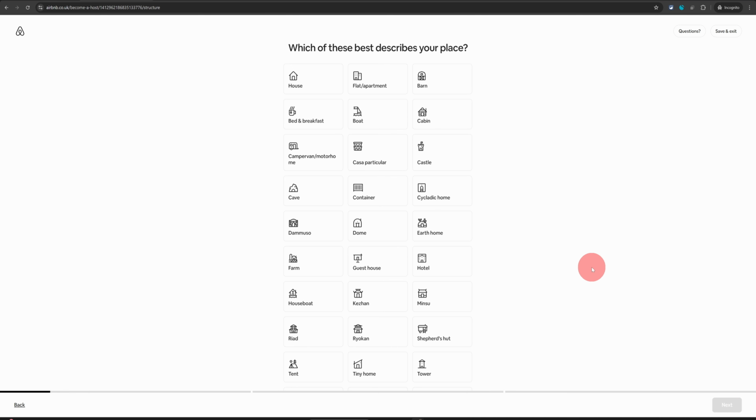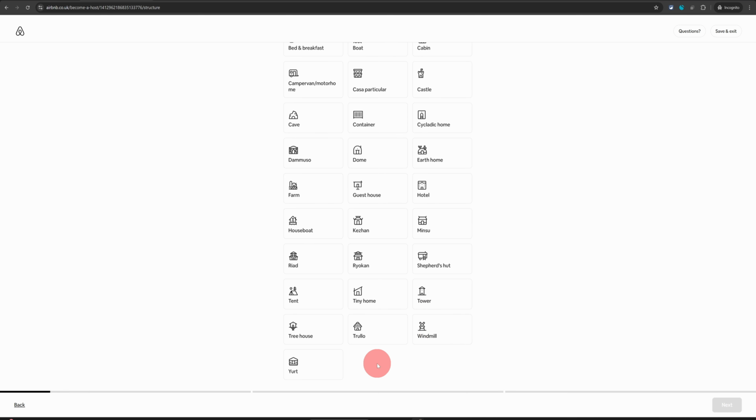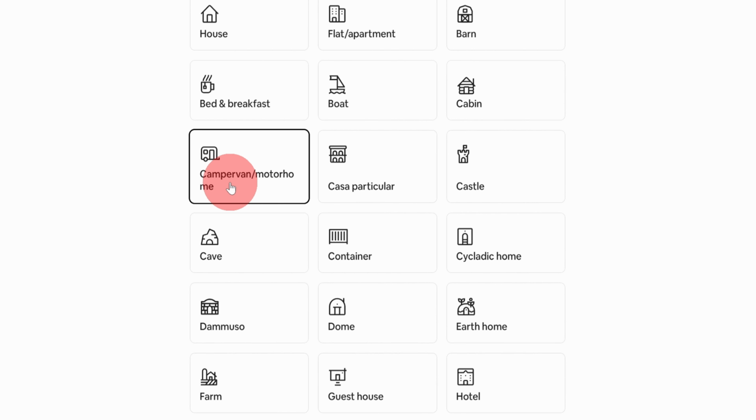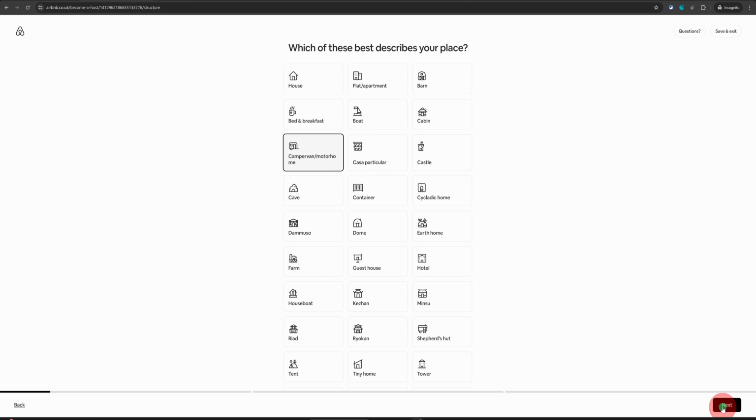Now it gets really confusing for people because they can't see any static caravan option here. But the best option and the next closest option is this campervan motorhome option. So if you're looking to rent your static caravan, choose this option. This is the best and the closest. And I've seen hundreds of static caravans being listed in the same category. Just choose that and click on Next.